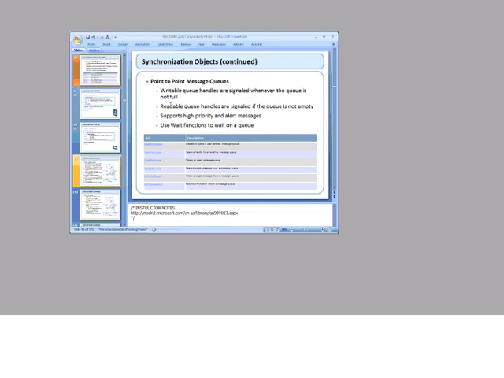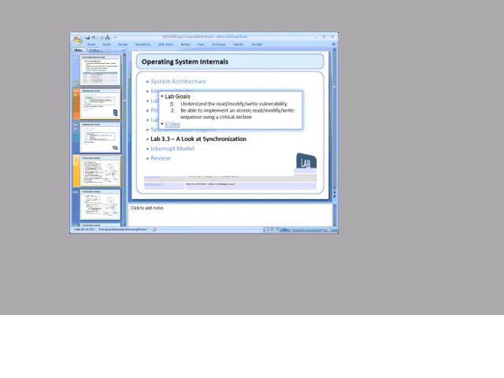Then the next slide is on point-to-point message queues. It's our final slide on synchronization objects, and same kind of thing: a few pieces of information about point-to-point message queues, a listing of the APIs, and a description of each API.